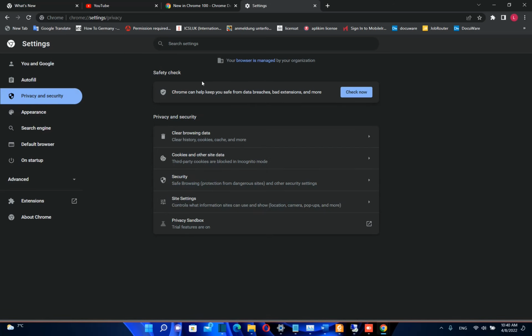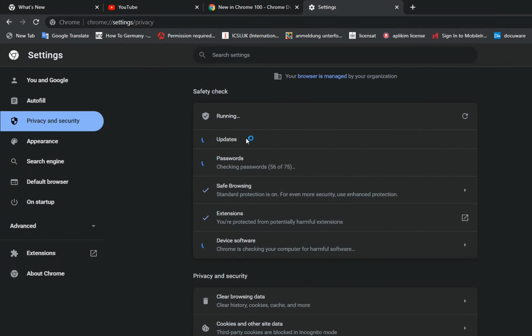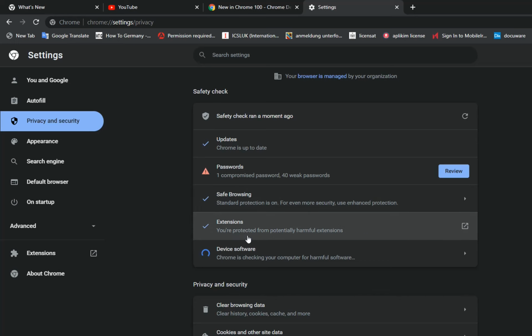And here we are, Safety check. Google Chrome can help keep you safe from data breaches, bad extensions, and more. So let's check that now. So now it will check the updates, the passwords, if the browser is safe, extensions, and device software. In this case, it's showing me that one of my passwords is compromised and I have around 40 weak passwords in use. You may want to review them and change them if you are in the same situation. But if it's showing that all the passwords are good and strong, then you don't have to worry.